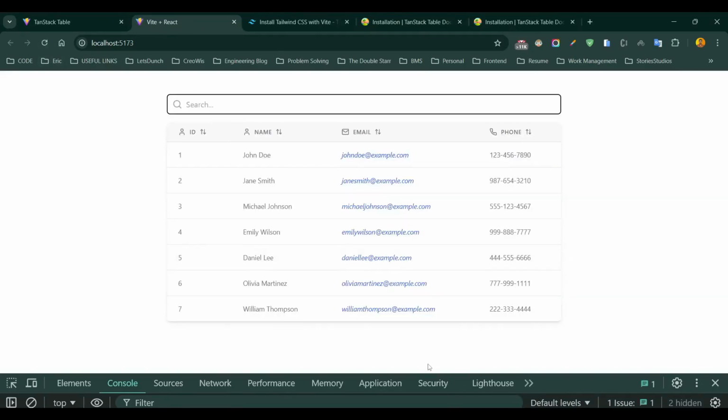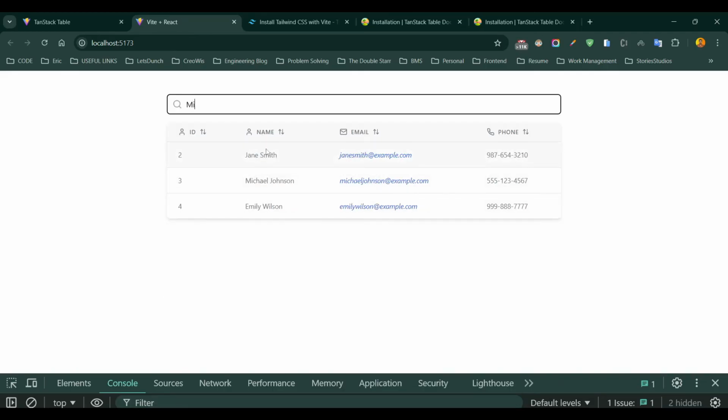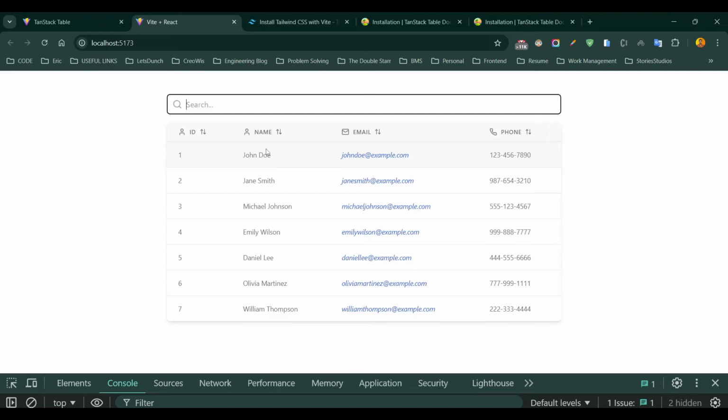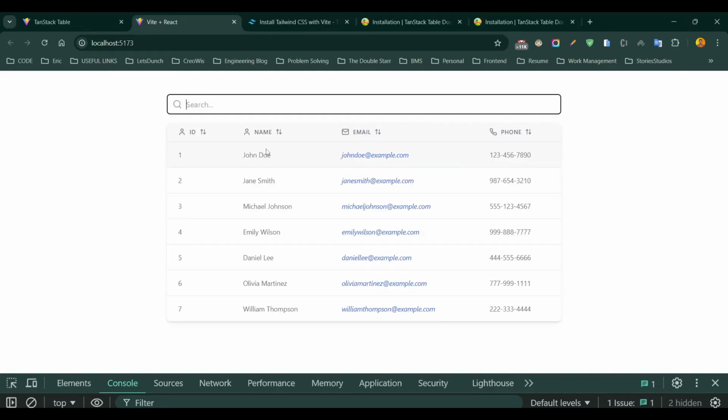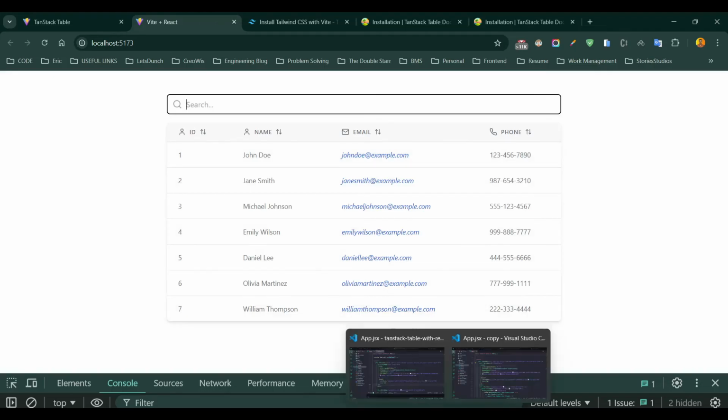Now if I search by name, okay, you can see it is working, right? We can search by email too, right? At example, okay, there are all our examples. Let's say the Daniel one, right? Cool, it is working, right?